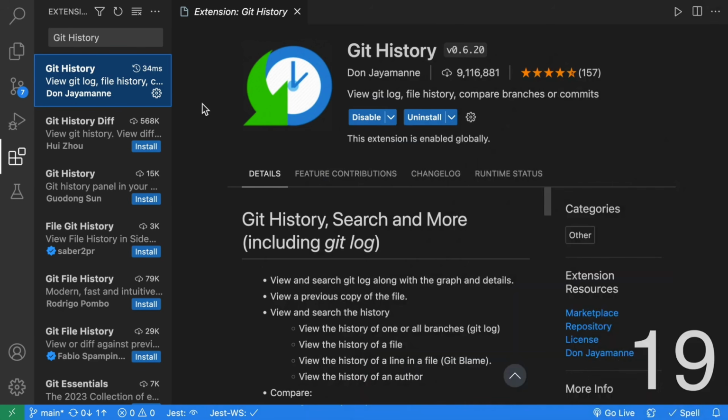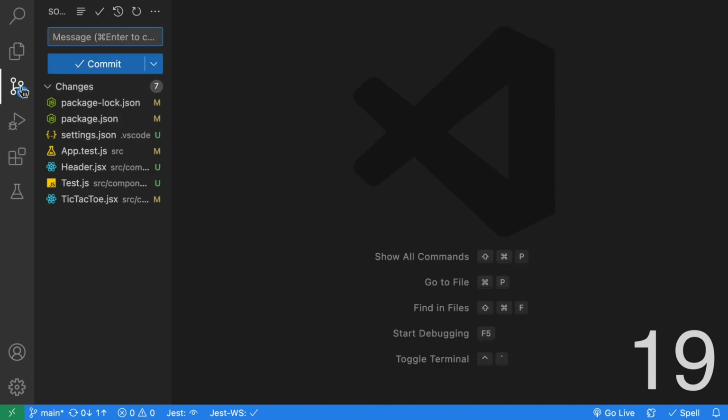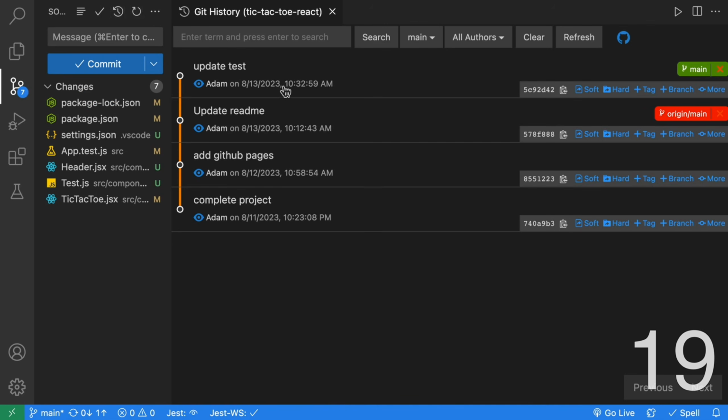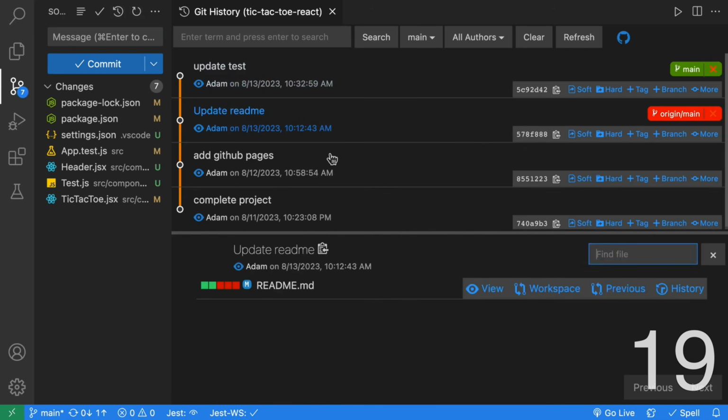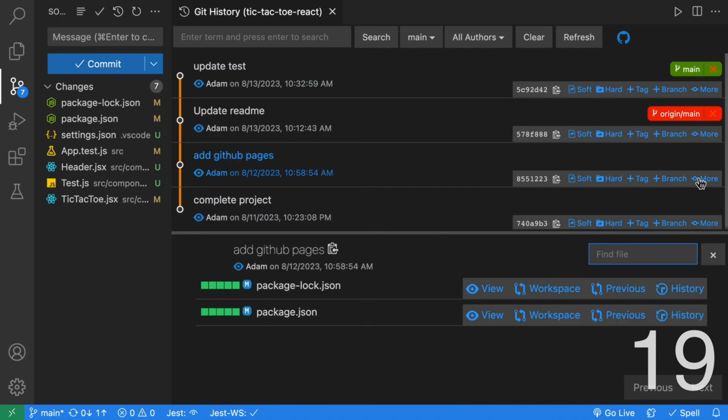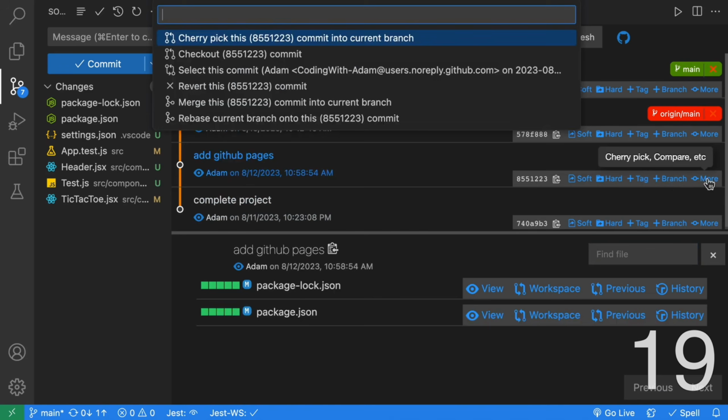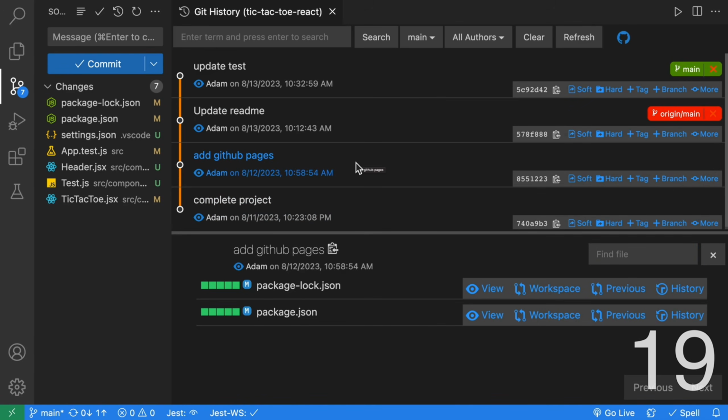The Git History extension allows you to see a graphical representation of your Git history. By going to your source control tab and clicking on this icon, we can see the graphical representation of our Git history. From this screen, you're able to perform various actions like creating a new branch, tag, and more. Unlike GitLens Supercharged, this version is free.